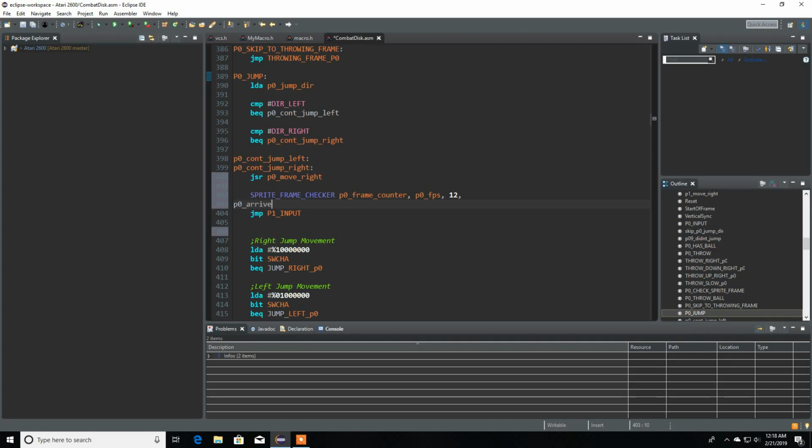Arrive, jump right. Have to give it a unique name. P0 finish. That's a P0 continue jump right. Specific. Oh, it's getting too big. Continue jump right. So let me just abbreviate. Finish. I'm gonna call it that. Yeah, I guess I'm gonna call it that.